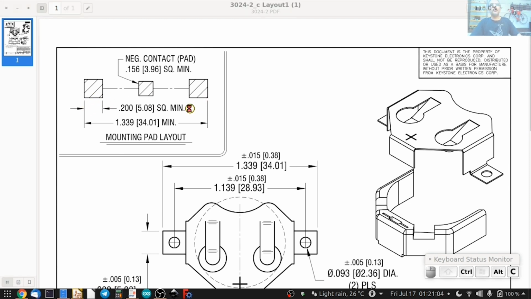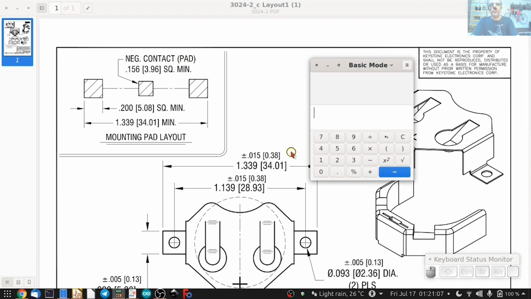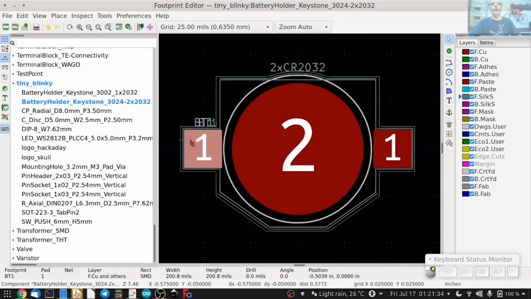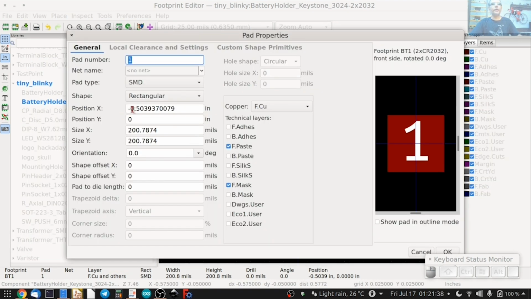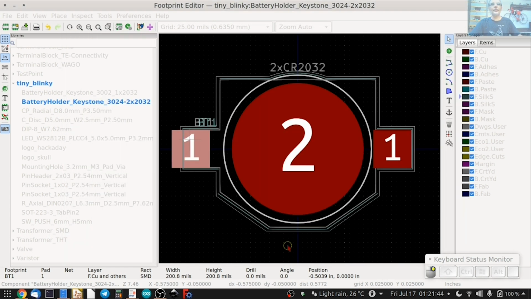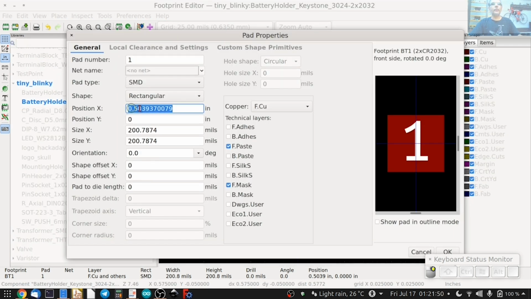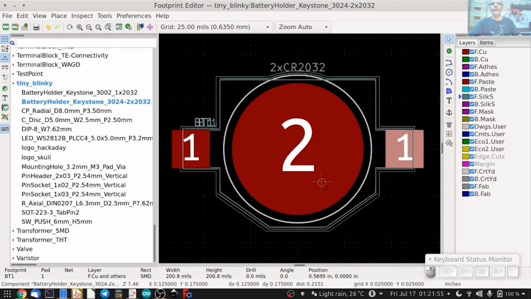So get the calculator, and what we're looking for is 1.339 less 0.2, and half of that is the distance from the origin to the center of one of the pads. So let me copy this so I can just paste it directly in the footprint editor. Go back to footprint editor, double click on this pad, and position X instead of 0.50 needs to be 0.5695. Select OK. Do the same for the other one. The previous one was a negative value. This one is a positive value. Select OK. So that's our pads.